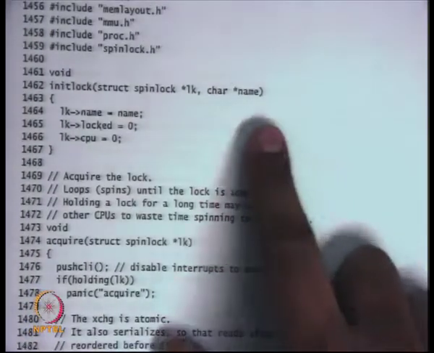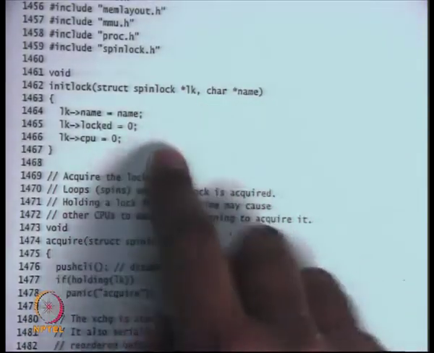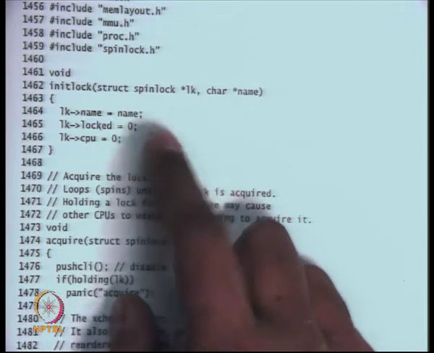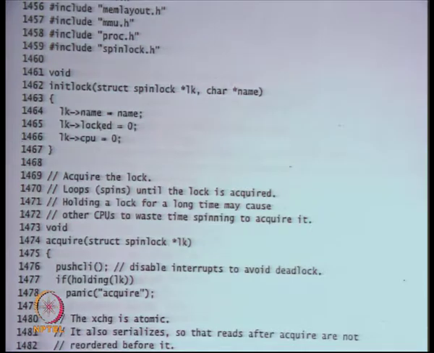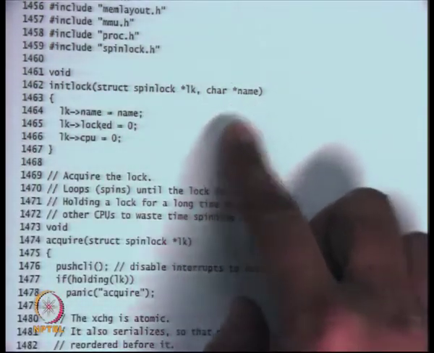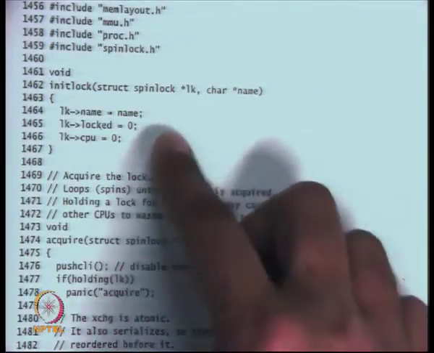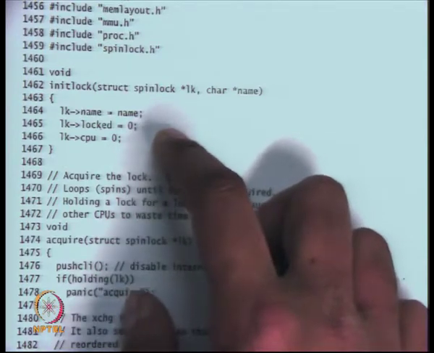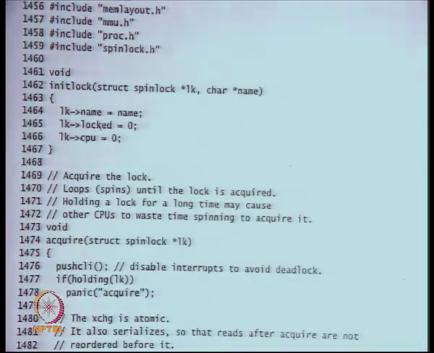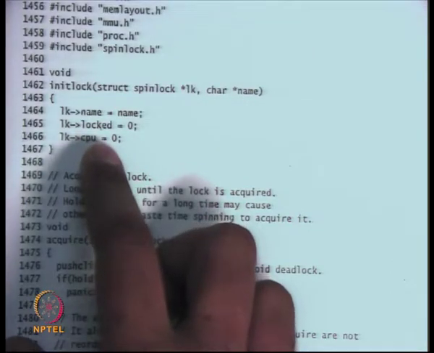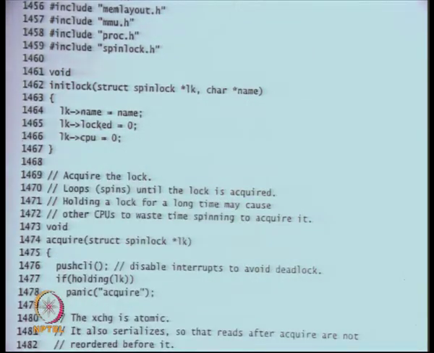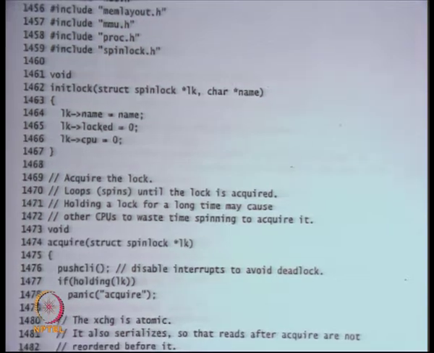So lock structure, if you want to initialize a lock, you basically have three fields in the lock. One is the name. Name is just for debugging purposes if you want to know what lock it is. You don't really need it, but they're using it for debugging. Then there's this locked variable that we know about. That's the state of the lock. And then also which CPU is holding it. That's also again only for debugging. You don't really need it strictly, but it helps in understanding what's going on.